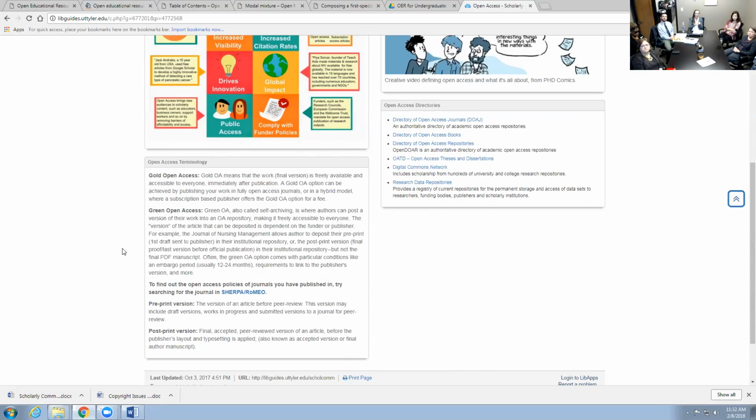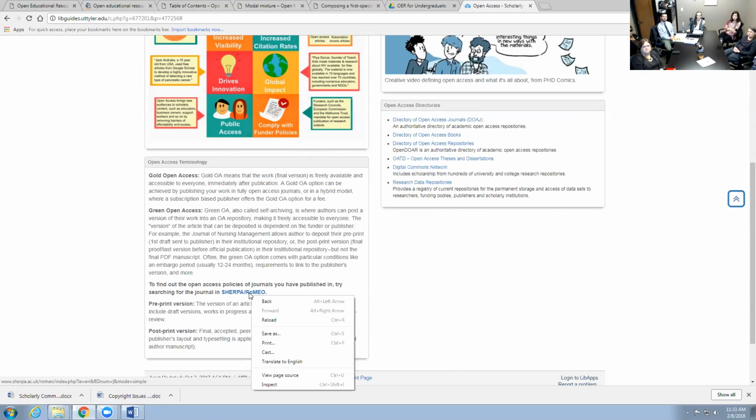So the example is the Journal of Nursing Management. It allows authors to deposit their preprint, that first draft, or the postprint after peer review in the institutional repository, but not the final PDF or manuscript. So that's a green open access model. Again, here's more description about what a preprint version and a postprint version is.